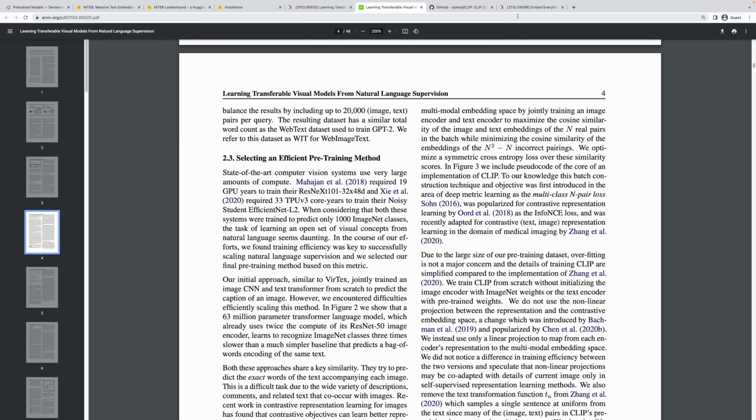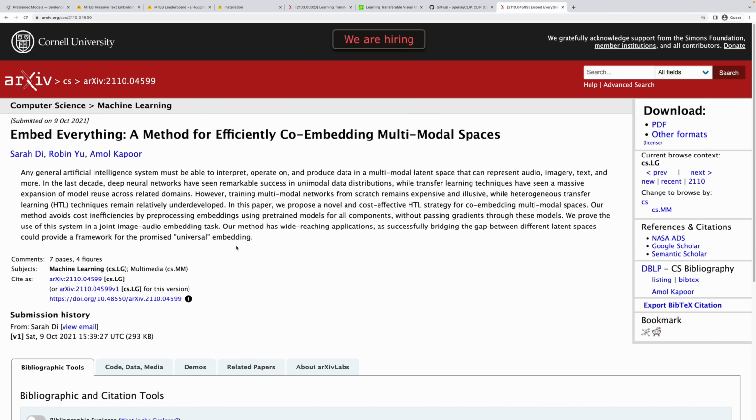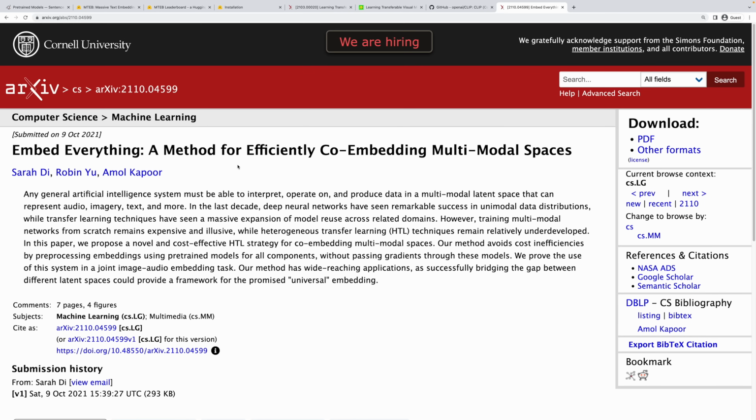And since this paper, there's been more work on this. There's another one called Embed Everything, a method for efficiently co-embedding multimodal spaces. This is in October 2021. And for these guys, the message they're trying to get across is with AI blowing up these days and more companies using AI in their businesses, we're going to need a good way to interpret, operate on, and produce data in a multimodal space. This would include audio, images, text, anything else.